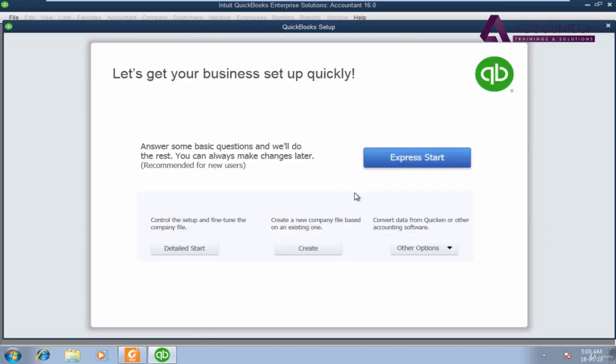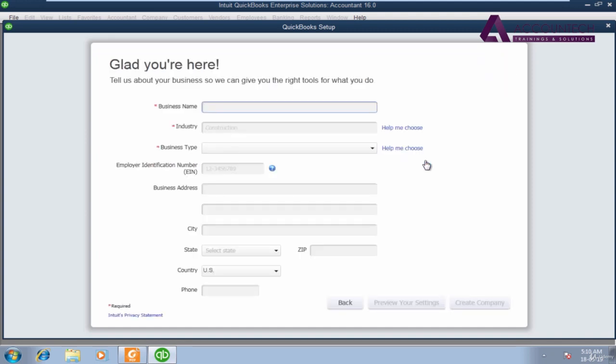Create a new company. Now you will see two options: Express Start or Detail Start. Detail Start is fine, but it asks so many questions in the starting. We don't know that much information in the starting. So we will just do an Express Start. That is the easiest way to start a new company.